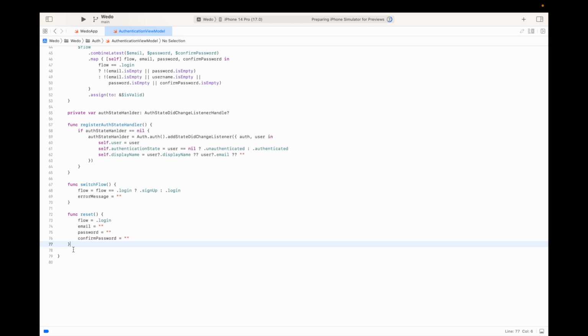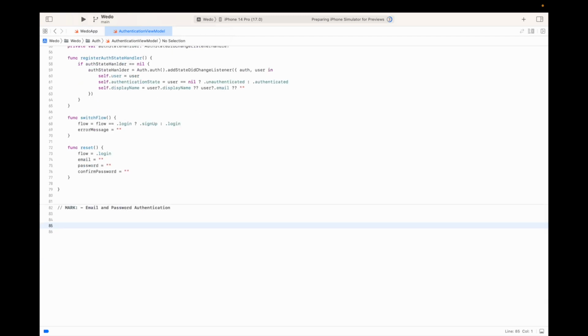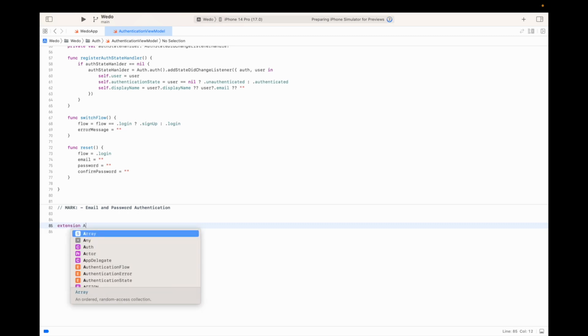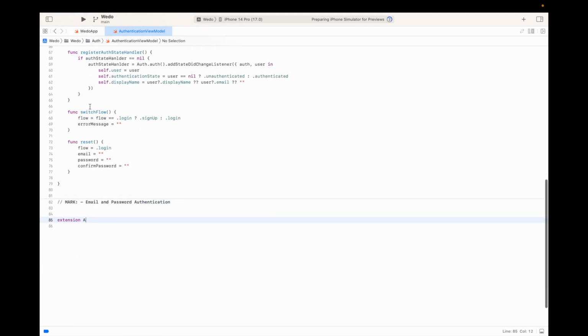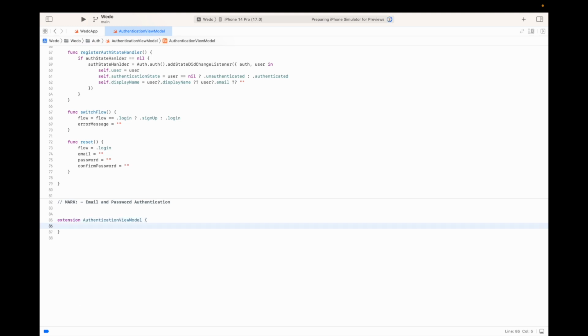So let's handle the actual beef of the authentication model: signing in. Let's put a MARK here. MARK is basically marking a section of code to make it more readable for you and others if you're working with a partner or something. So let's do an extension. It's the same thing as writing it in here, but we're doing it somewhere else so that it looks more readable. We still have the same attributes, but we're doing it in a cleaner fashion.